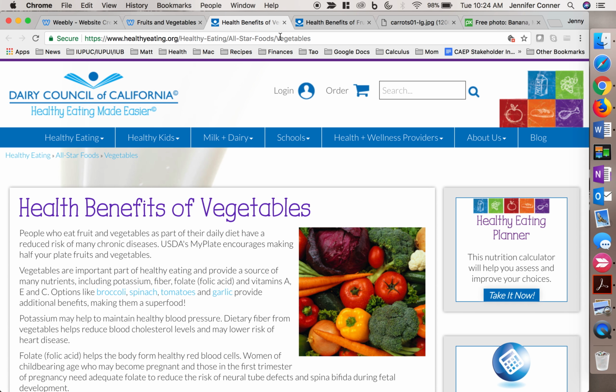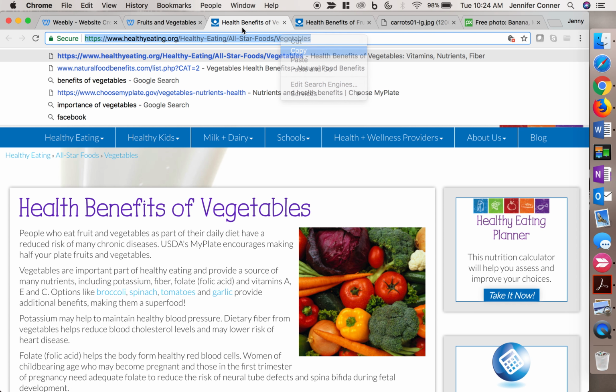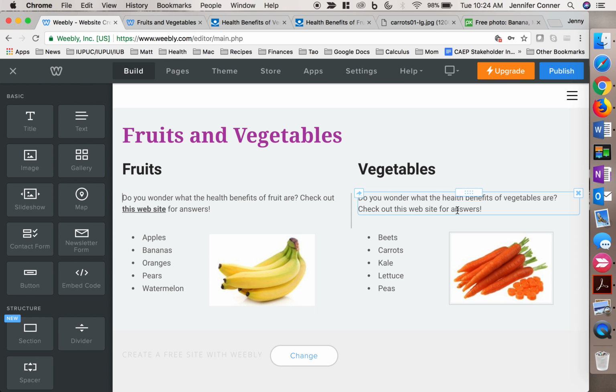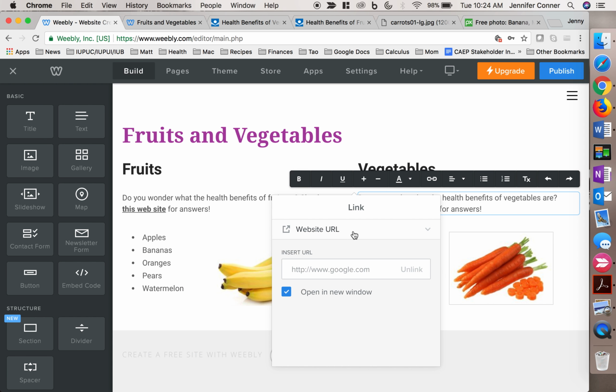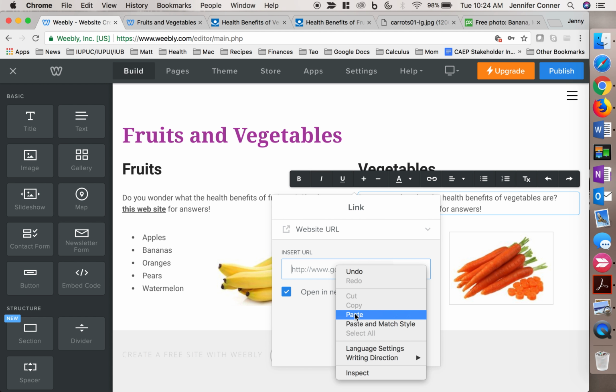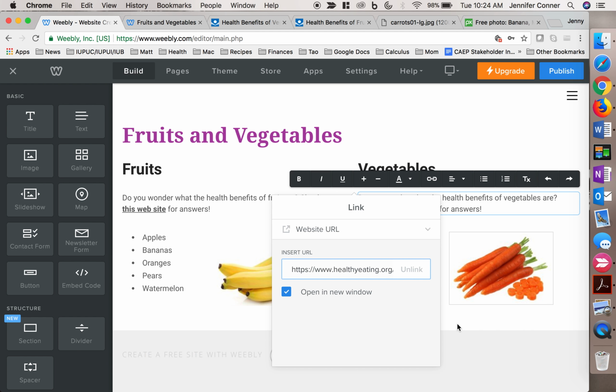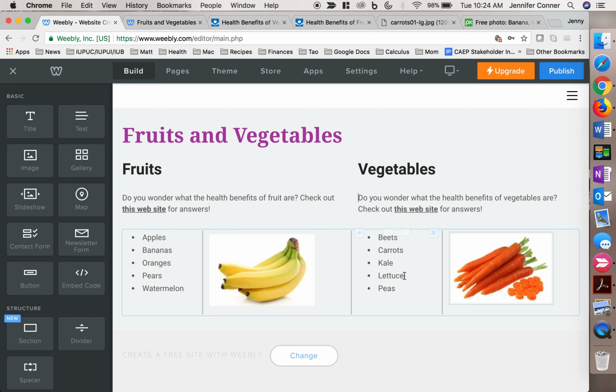Do the same thing with my vegetables. I want this page, this URL. I'm going to copy that. Check out this website. Click on that website URL. I'm going to paste it into there. Click off of it, and again you can see that it's now highlighted differently, so it's linked.